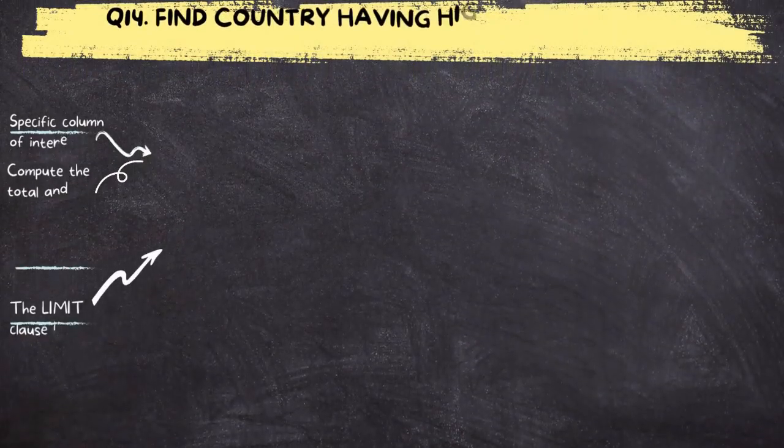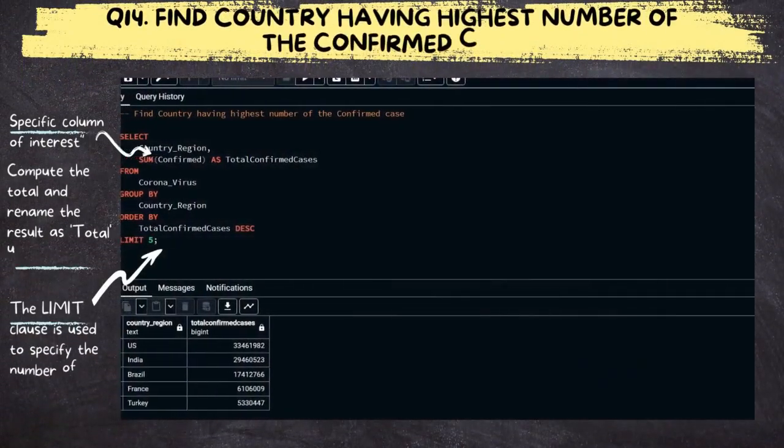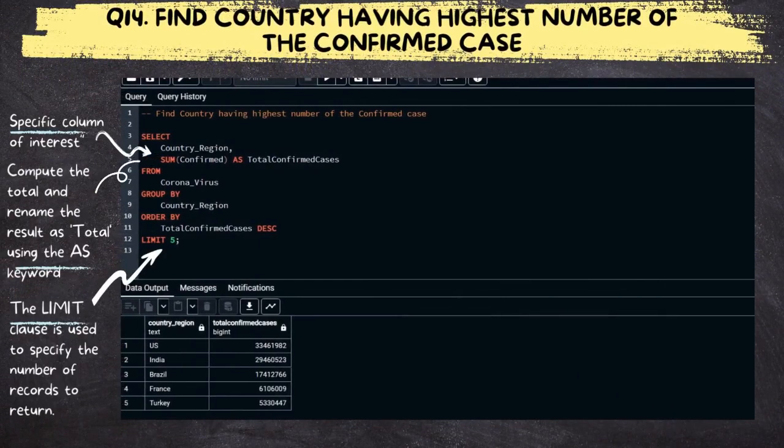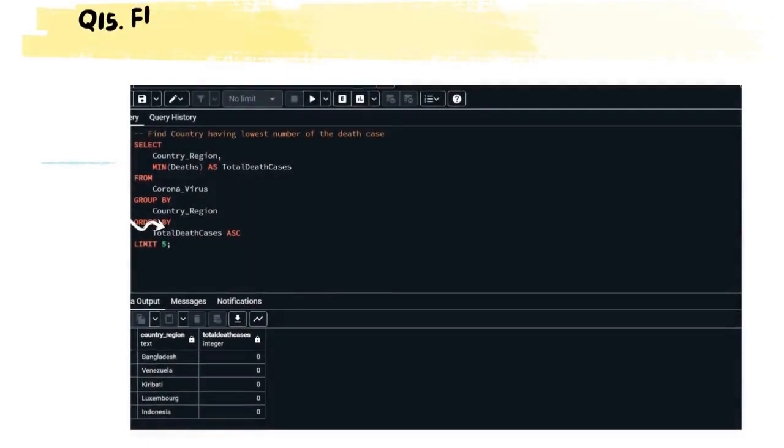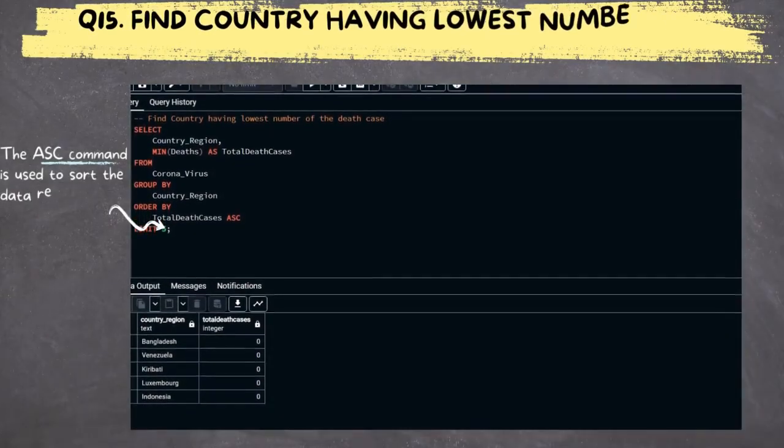In question 14, we are finding the country with the highest number of confirmed cases. In this, we need to specify the column of interest, compute the total, and rename the result as total using the AS keyword. Also, we have to use the limit clause to specify the number of records to return. So we can see in this slide that the US has the highest number of confirmed cases, along with India, Brazil, France, and Turkey.